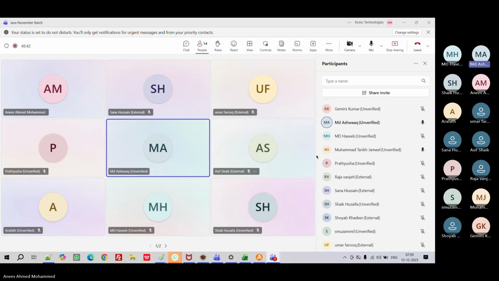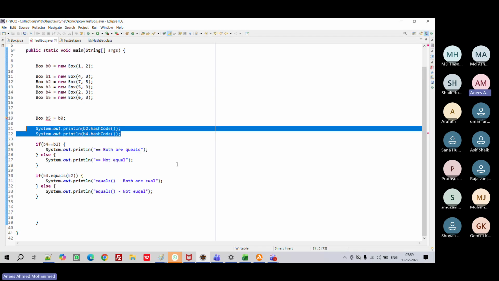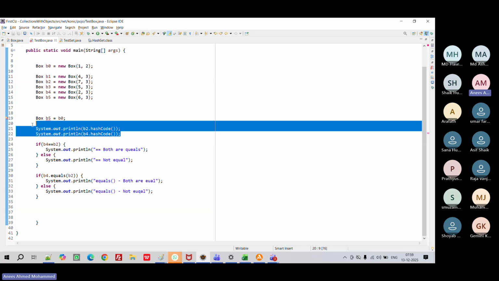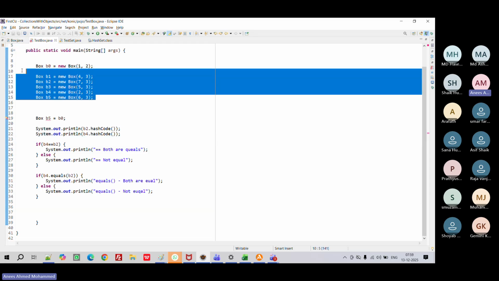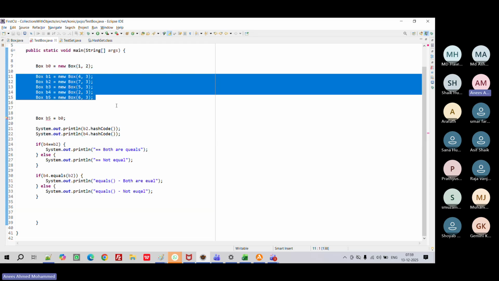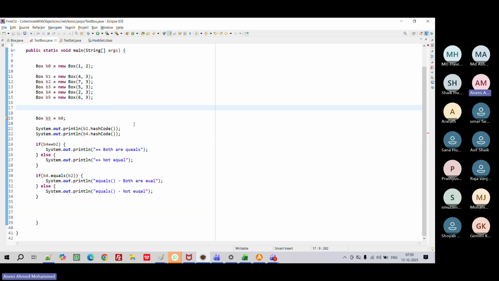Sir, HashSet, sir. Very good. HashSet, right? So here we are comparing. It's fine. To remove duplicates, we need a hashCode. If you are adding these objects in a HashSet, it needs to identify which one is a duplicate, right? So how will HashSet use it?